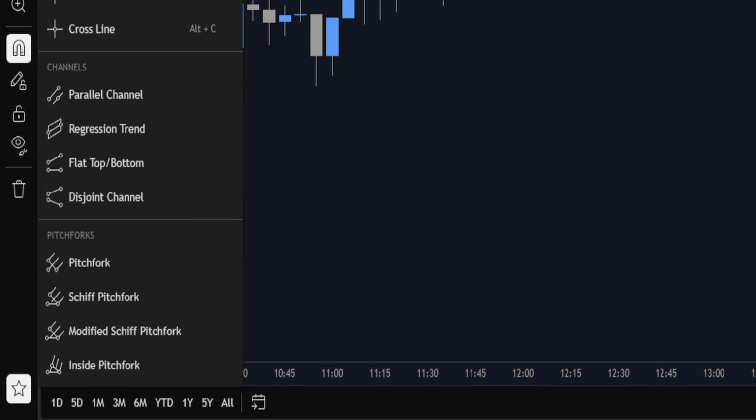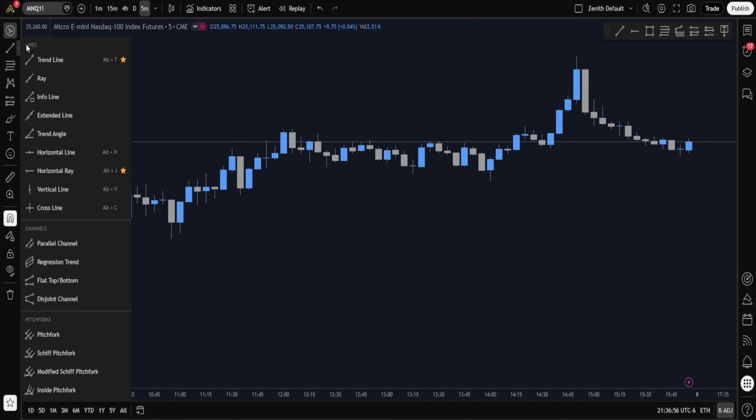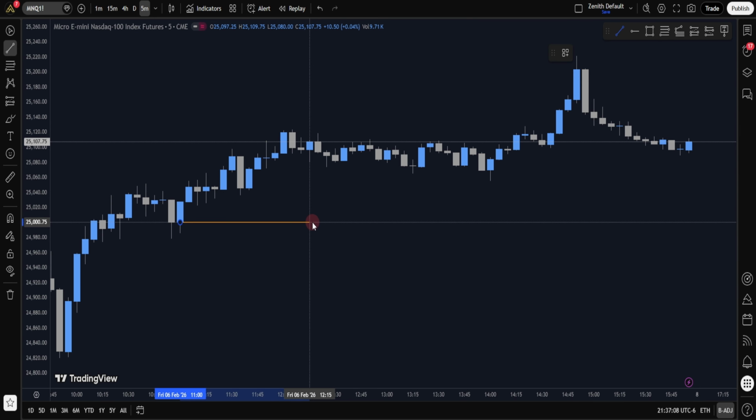I won't go through every single option on the toolbar since most are self-explanatory, but I'll show a few tips as I work through them. A couple of things to note: when you're drawing on the chart and can't get a line level, you can use shift to straighten it out. For instance, this trend line. Once you place it, hold shift and it keeps the line straight.